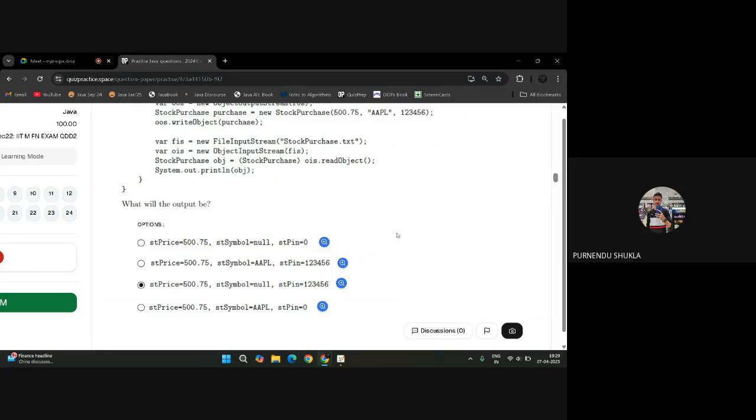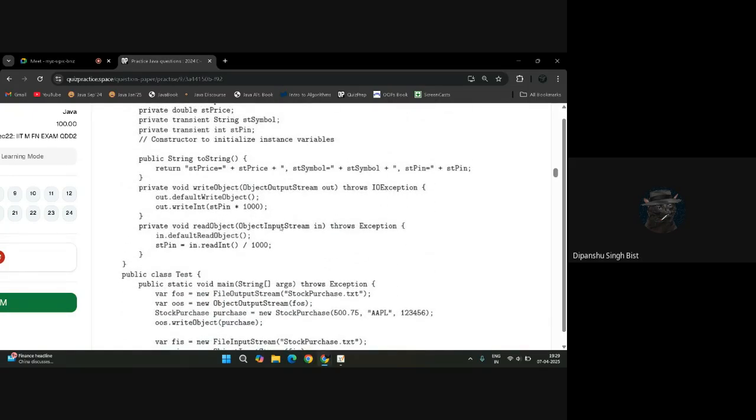Sir, here the transient field is not additionally getting stored. That's why we are setting it as null, right? stSymbol is null because it was already transient. But I have seen in one question this can also be handled by setting it once again, right? Yeah, for example, for stPin, we are explicitly setting it. So if we do it explicitly, that could happen.